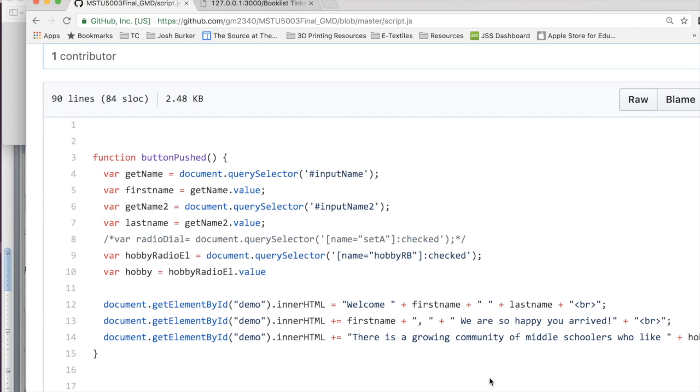We'll go over to hobbyRadioL, and the only difference between that one and the other two that we just mentioned is that instead of looking for an ID, it's looking for an attribute, and the attribute would be name being hobbyRB as well as checked off. So that is what data is going to go into hobbyRadioL, and of course hobby is asking for just the value of that. document.getElementById is kind of self-explanatory. It's getting an element by ID, and that element is demo in this case.